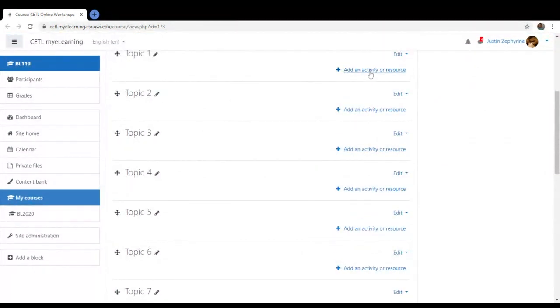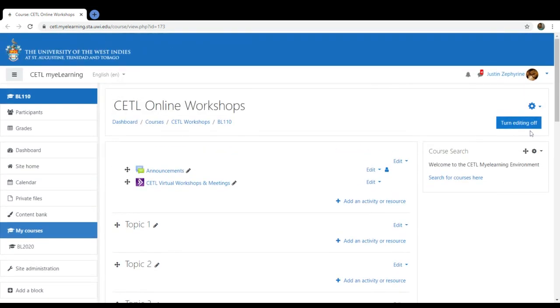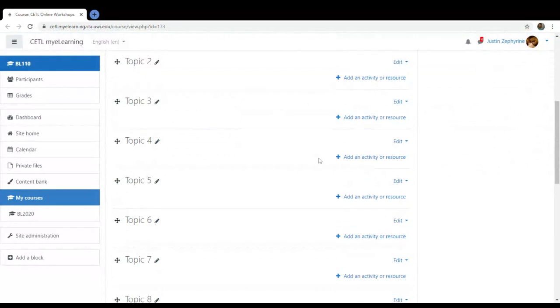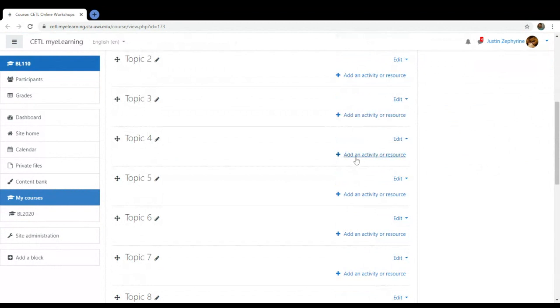Because I have that in my course already, I will just do it on topic 1. Once I access myeLearning, I enter my course by clicking on the course title in my dashboard, and that takes me to my course homepage. I turn editing on, at the top right side, and these icons appear. Let's say I'm going in topic 4; in your case, it'll be the top block. Click add an activity or resource.